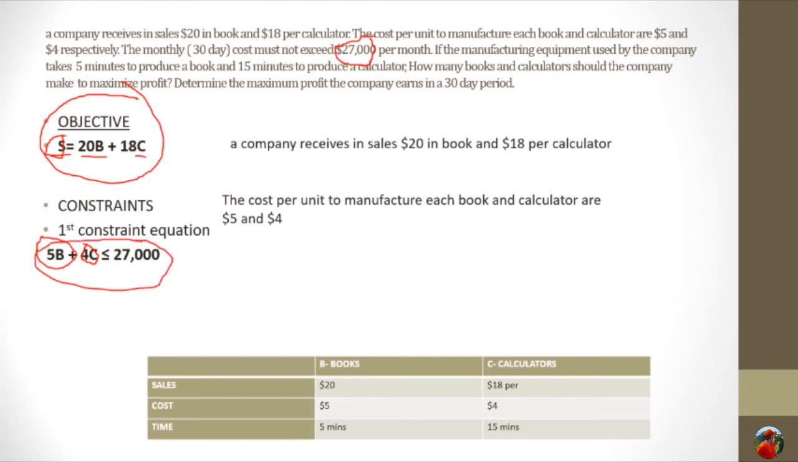We need to write our second constraint equation, and it has to do with our time. These are the time to manufacture these items per minutes, and the time limitation is per month. So how many minutes per month? Let's convert days to minutes, and that's our time constraint.